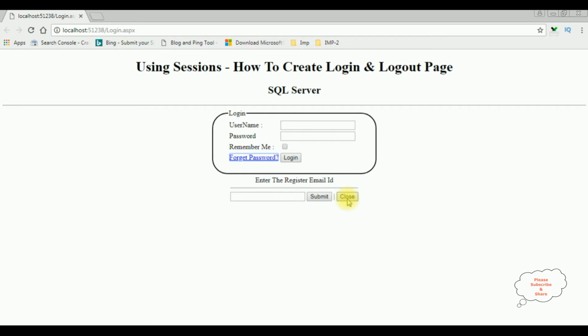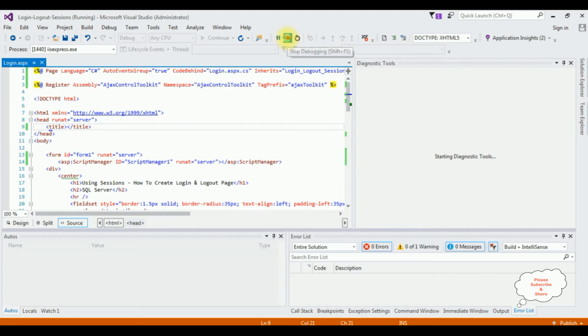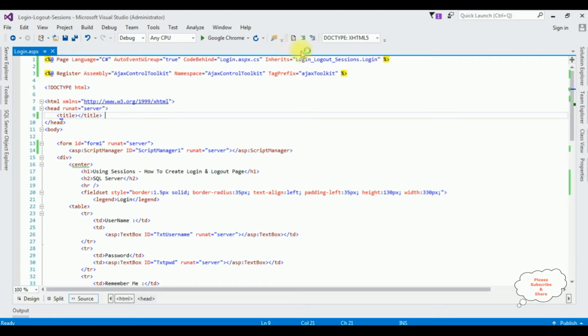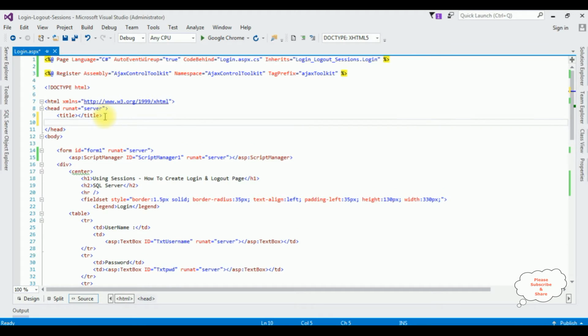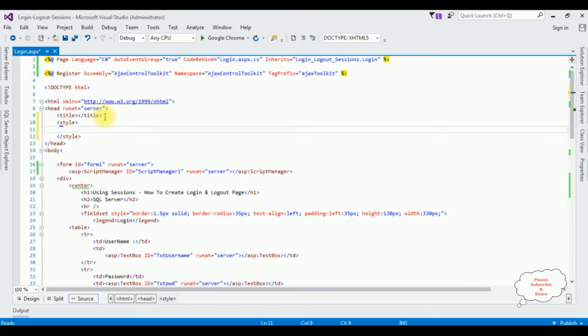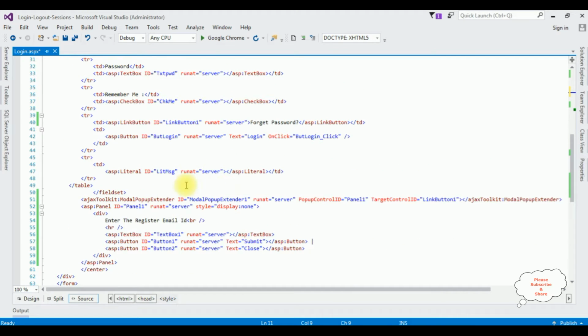Now what I'll do is I will add some styles to this modal popup control. Let's close this window. Switch to the source code and stop debugging. Now in the header section, I'm adding a style tag. Inside the style tag, I want to add the styles to this panel control. So I'm picking Panel1, which is the ID of this panel.